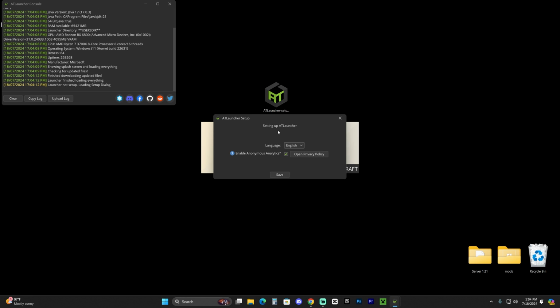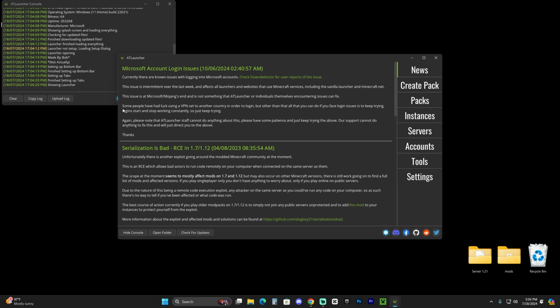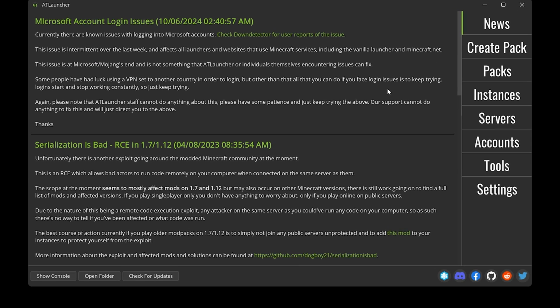And in here, it's going to actually ask you to set up the launcher. I'm going to leave it in English and then I'm going to hit save to have it set up and open. As you can see, you have this in here and you could actually close out from the console if you need to. Anyways, once we're here, we now have the ATL launcher set up. We now have it installed and you are free to use the ATL launcher as you please.